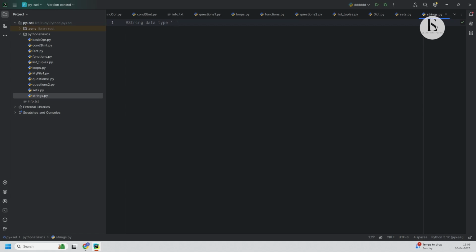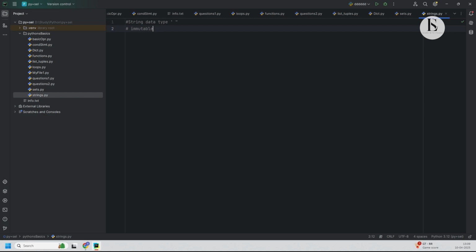All right. Strings are immutable, meaning once they are created, they can't be modified directly. Instead, any operation on strings returns a new string. So it's not always the same object. All right. So let's start with some string methods.